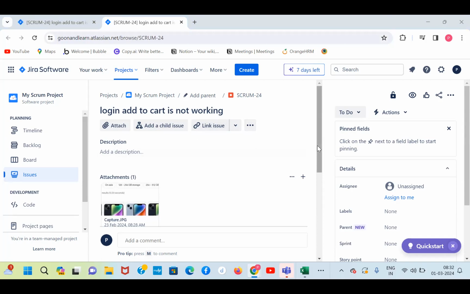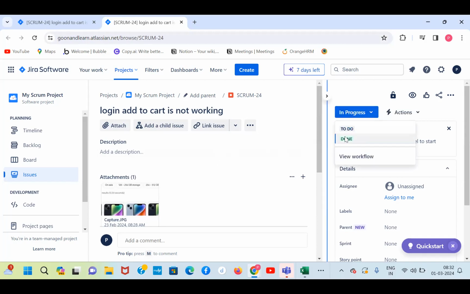Initially it is new. While it is in testing or development, it is in progress. Once testing is done and the test passes, we mark it as done, meaning it is now retested and closed.